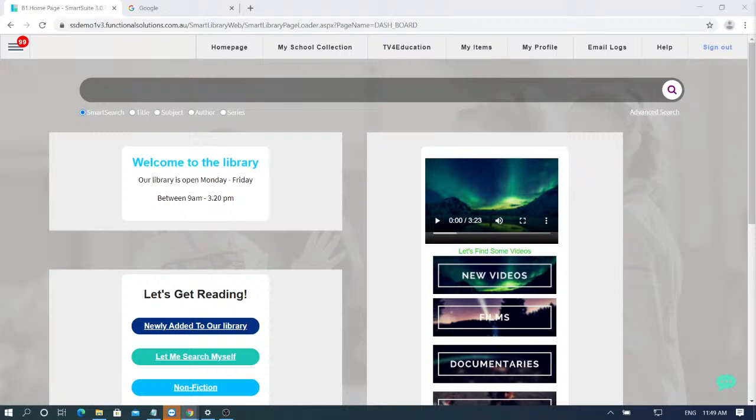Before we start, I'll quickly go through what we'll be covering in today's session. The things we'll be covering are how to get started with SmartSuite, how to communicate with us, the customer service team, and accessing the admin and user trainings.